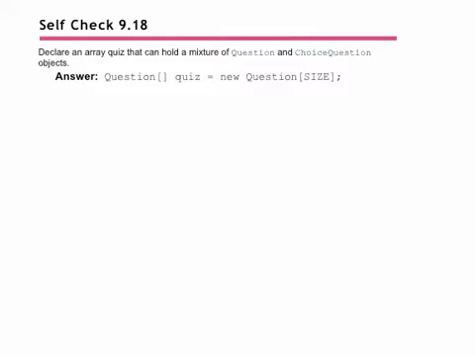Question, and then square brackets to indicate it's an array. We'll call it quiz. new Question[size], whatever size is. It didn't tell us in the problem how big to make the array. Recall that arrays are not resizable, so you cannot change the size of the array at runtime. If you wanted to be able to do that, you would have to use an ArrayList.